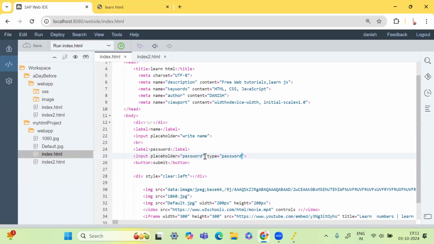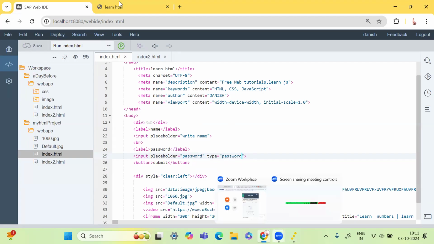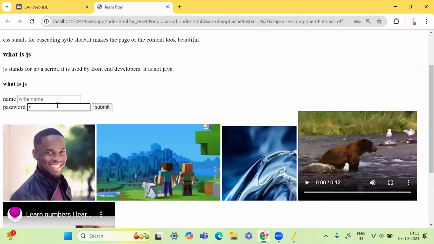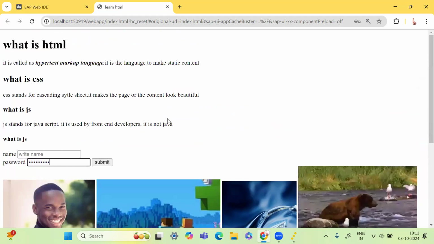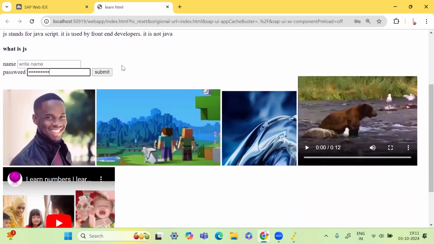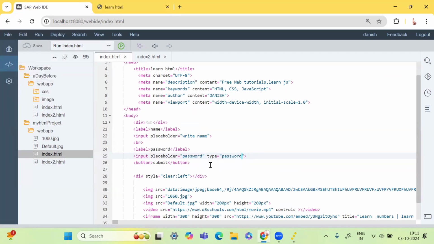Password. Okay. Then come back over here and refresh the page. And now if you write, you see that your letters are masked over here. They don't look good, I know that. They're clumsy, but we haven't started styling yet. But then you can check out more input boxes.